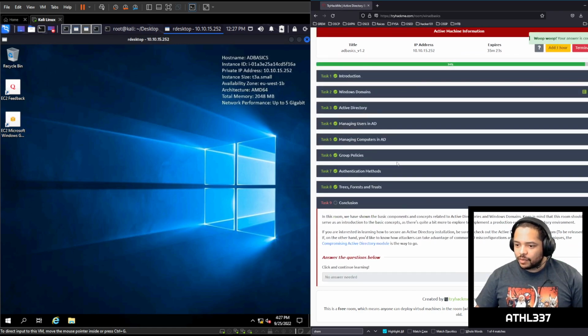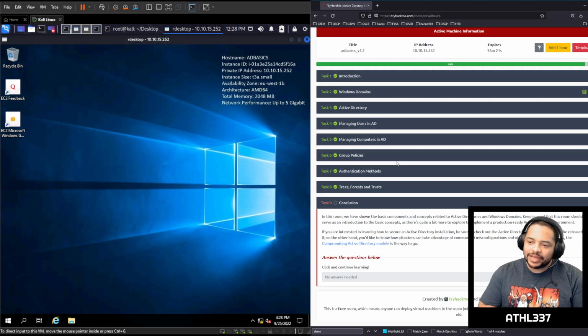Let's get down to the wire here. In this room, we have shown the basic components and concepts related to Active Directory and Windows domains. Keep in mind that this room should only serve as an introduction to basic concepts, as there's quite a bit more to explore and implement in a production-ready Active Directory environment. If you're interested in learning how to secure an Active Directory installation, be sure to check out the Active Directory Hardening room, to be released soon. Ooh, can't wait. If, on the other hand, you'd like to know how attackers can take advantage of common AD misconfigurations and other AD hacking techniques, the Compromising Active Directory module is the way to go. So go ahead and click here.